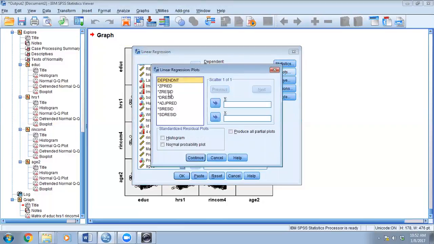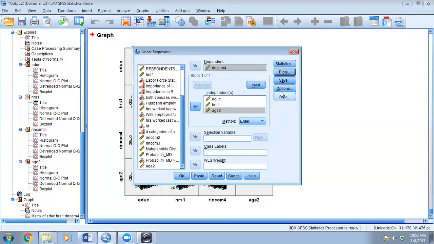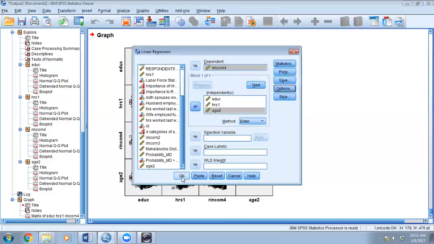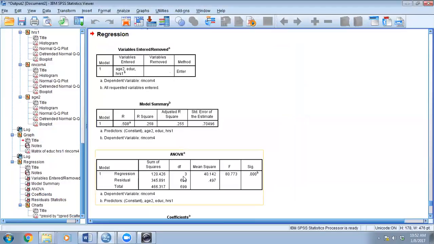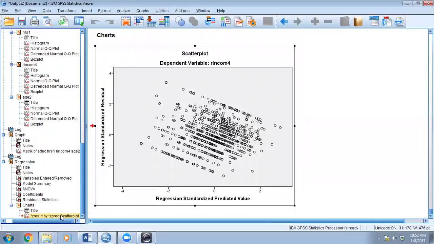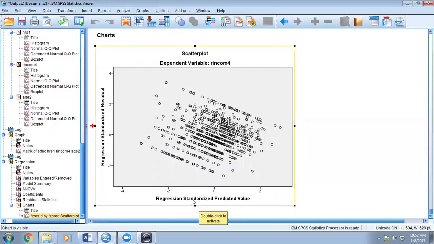I'll go to the plot. These are my residuals which go on the y-axis, and these are my predicted values for my dependent variable that go on the x-axis. I'm going to continue. Options is going to exclude cases listwise again. So we're going to say okay here, and it's going to produce this nice looking scatter plot where on the x-axis you have predicted values, and on the y-axis you have residuals in standardized format.